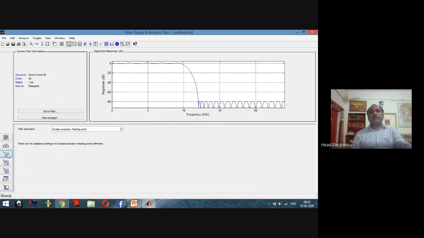Now when we say set quantization parameter, what is happening by default, this will be here the double precision floating point, that is the 64 bit. Suppose we have selected here the double precision, and in the double precision there is no additional settings for the double precision floating point arithmetic here. And now if we select here the single precision, and again there is no additional settings for the single precision here.